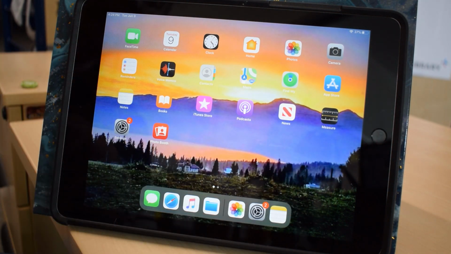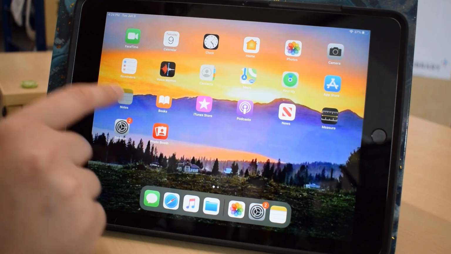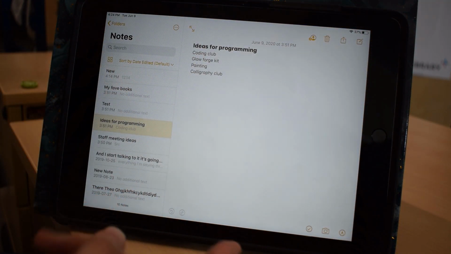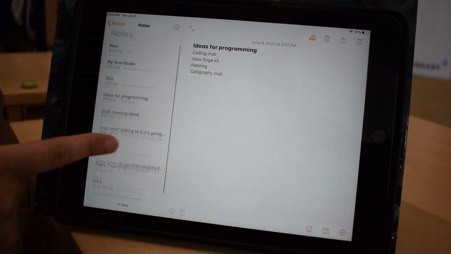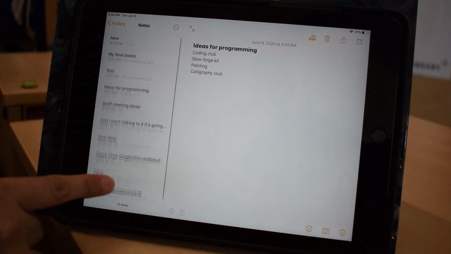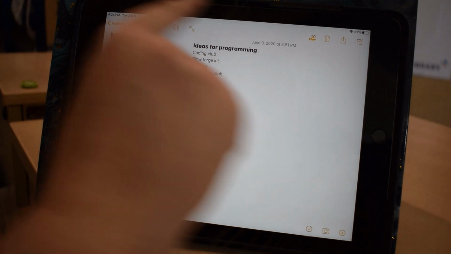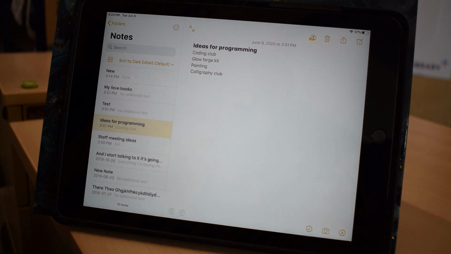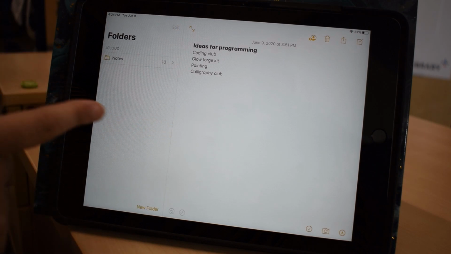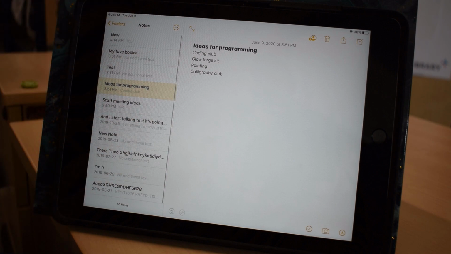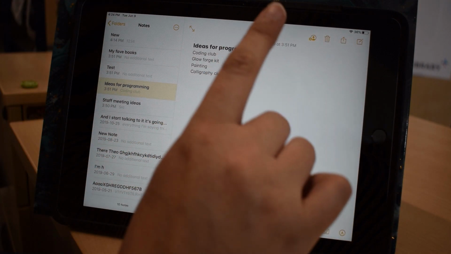Tip number 1 is in Notes. Notes is an app that's automatically on your iPad when you purchase it. I have a few notes, as you can see here. The bold text just means a different note. And what I have is one note here, ideas for programming I use often. Now, I don't want to always have to search to the bottom or where it is in the lineup to find it. I want it at the top. Easy access.